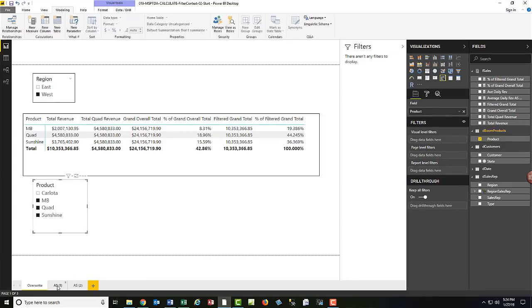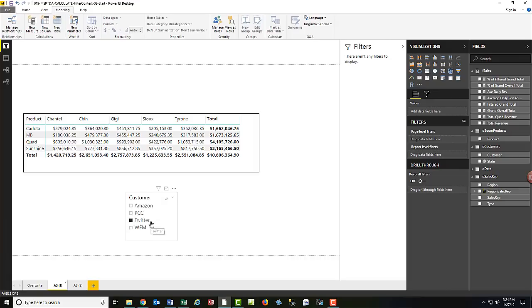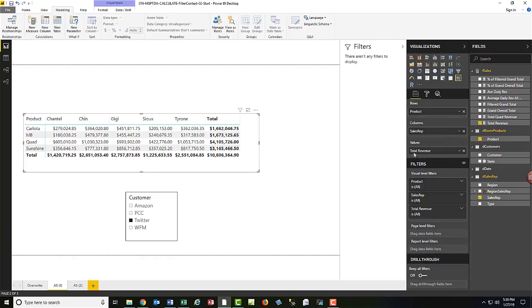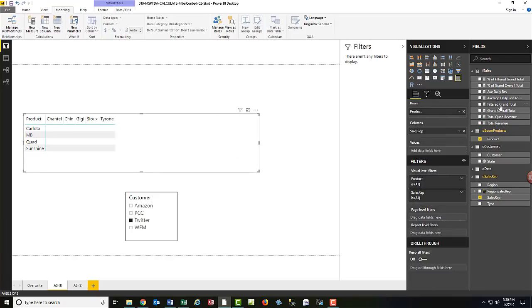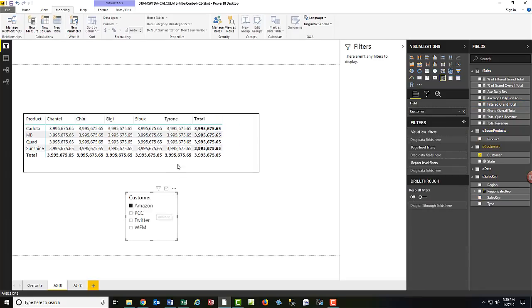Now to illustrate another great feature of ALLSELECTED, we have a cross-tabulated report, sales rep and product. And I have filtered down to the customer Twitter. There's the filtered grand total. If I remove total revenue and add the filtered grand total, is it going to work for both the row and column headers? You bet. I can come over here and filter to Amazon. ALLSELECTED removed whatever the column and row headers were, and got back to the filter in the grand total cell. So yes, it'll work on a cross tab.